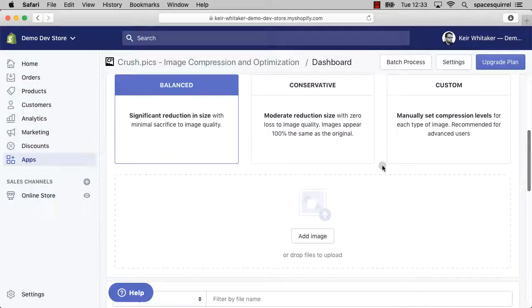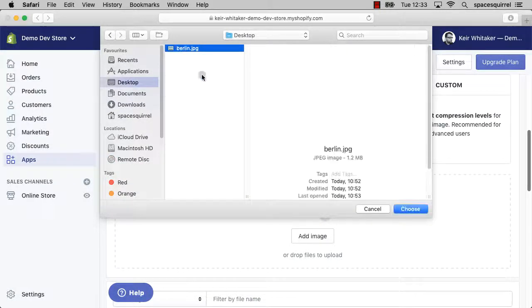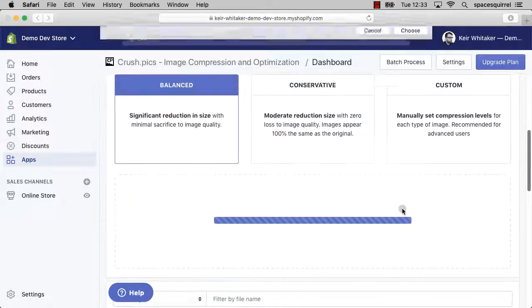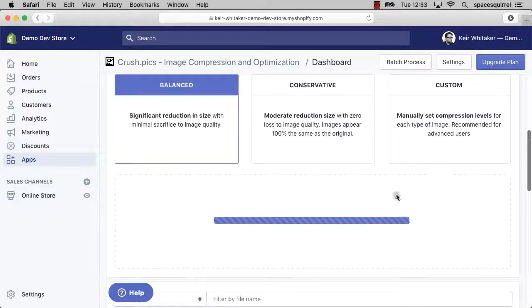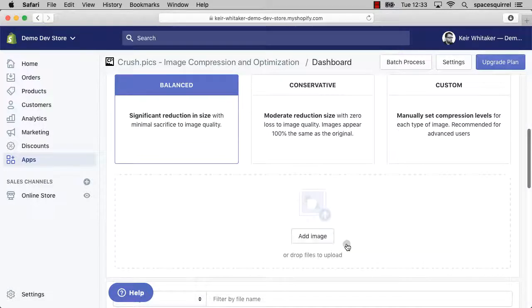There are two ways that you can add the image that we have on our desktop to the admin. You can actually drag it on from the desktop, or you can click add image and then browse to that. Mine's on the desktop, there it is, so I'm just going to select it and click choose. And what you'll see is that the image is now being added. It has been added accordingly.